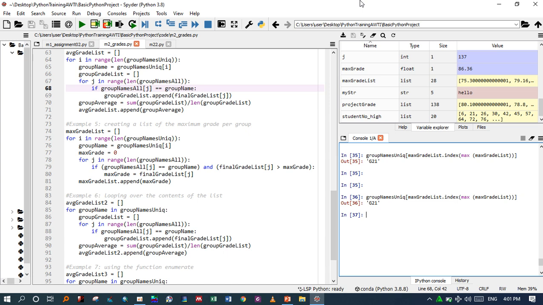Yeah, I could change this to min grade, but that's just a name. If I change that, then I should also change it here and here. Min grade list will update. Mm-hmm. Now, and this one.